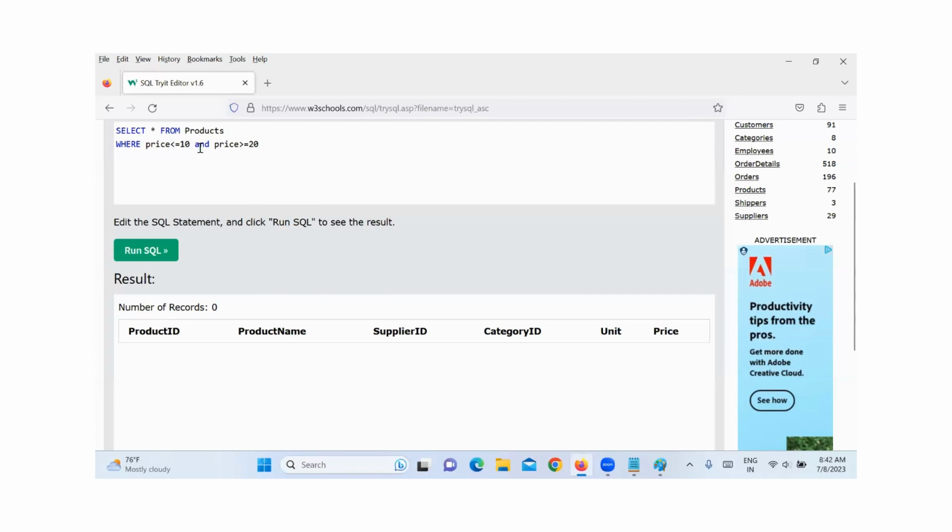AND means what is the meaning? Both conditions should be satisfied, right? Yes, sir. Now, how can both be satisfied here? If there is a product whose price is, let's say, 8 rupees, then less than 10 is okay. But is 8 greater than 20? No, so the condition is false. AND means both should satisfy. So no price satisfies both conditions. If there is a product whose price is 22 rupees, it is greater than 20, but is 22 less than 10? No. So that is also false. All prices are false.